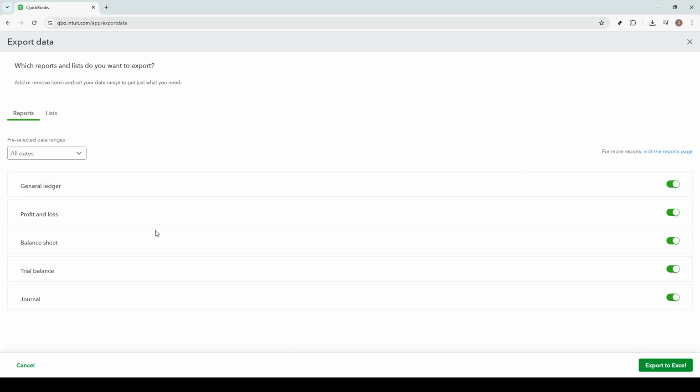When you select Export Data, you'll be greeted with a summary screen. This screen provides a snapshot of what will be included in your data export. Once you've verified the data, go ahead and click on Continue. This step ensures that you're certain of the data you are about to export, preventing any unnecessary mistakes down the line. Now that you've confirmed your selection, you'll proceed by clicking on Export to Excel.